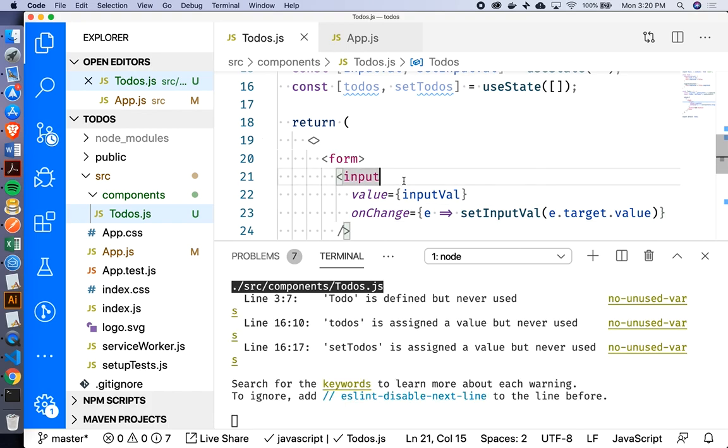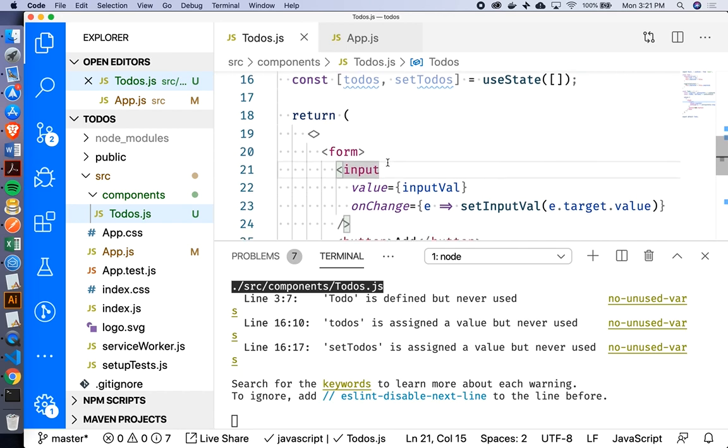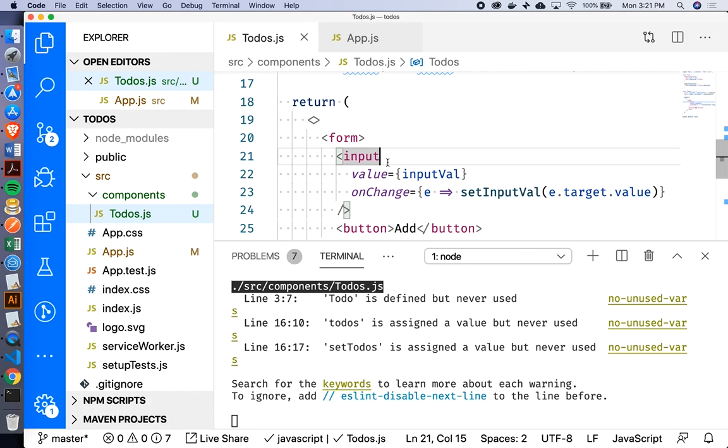Questions about this? You guys were all right with that? That is what you want to set it to. Correct, yeah. So what I'm saying is at the moment that the user types in there, we're going to grab the value that he or she just typed in, and then we're going to invoke setInputVal against that value. Okay? So that those two things stay in sync.